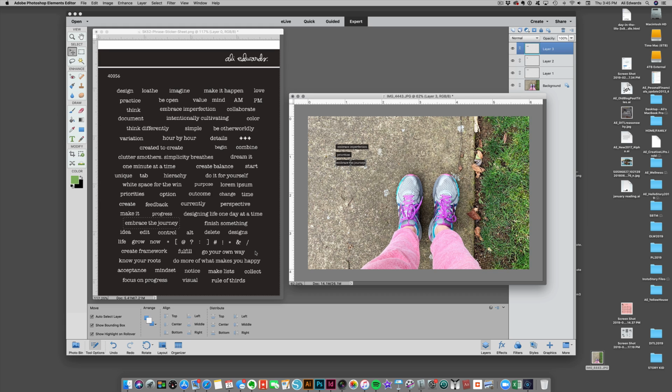So this is a quick look at working with the word phrase stickers that we are going to be having all together on one page from this point forward.